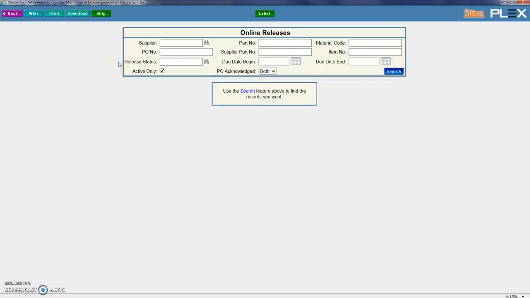Once IIS goes live with Plex, our buyers will issue one blanket PO per supplier. Each line item will be a part number, and under each line item or part number, our buyers will be issuing releases with quantities and due dates. For this example, we will be using Stanley Japan as our example supplier.